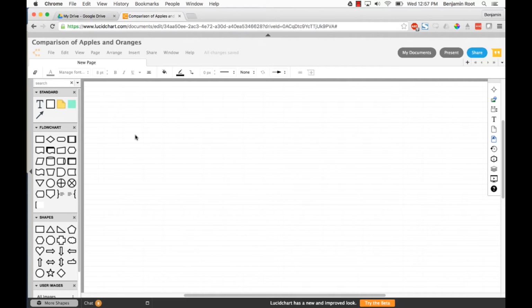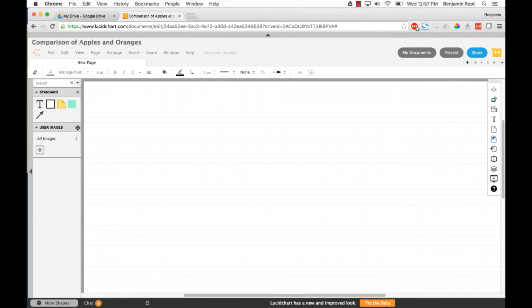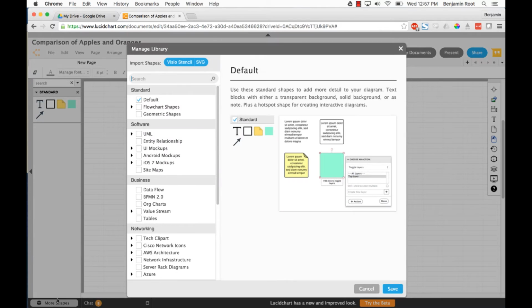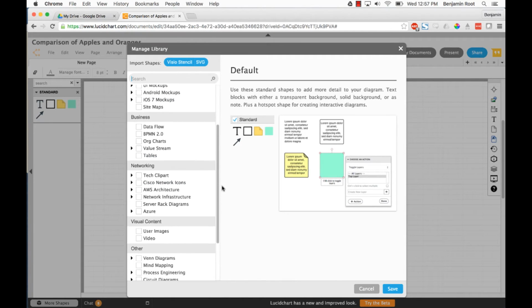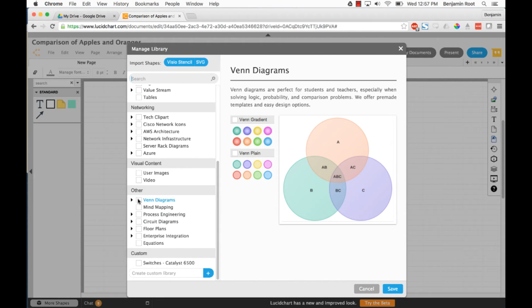Next, I need to add the Venn diagram shapes to the Shapes palette. I'll also remove the shapes that we won't be using. Click on the shapes and scroll to get the Venn diagram shapes. Select the checkbox and then add them to the palette.